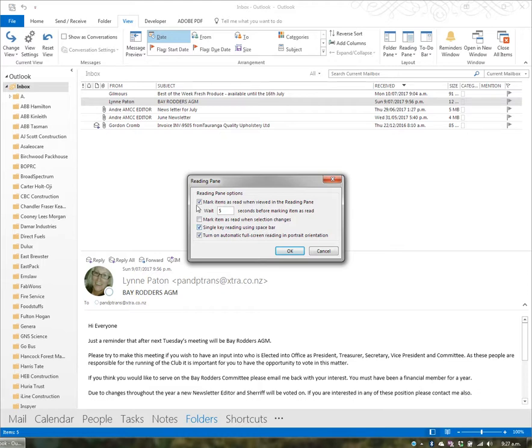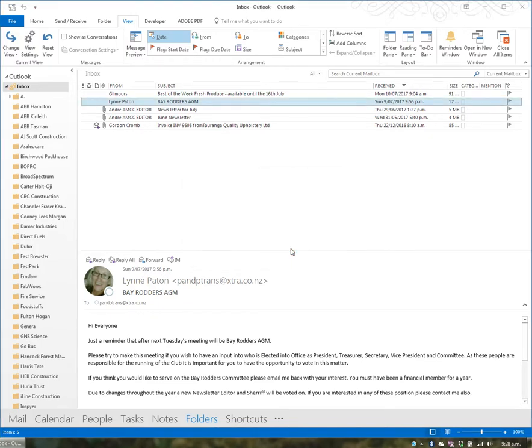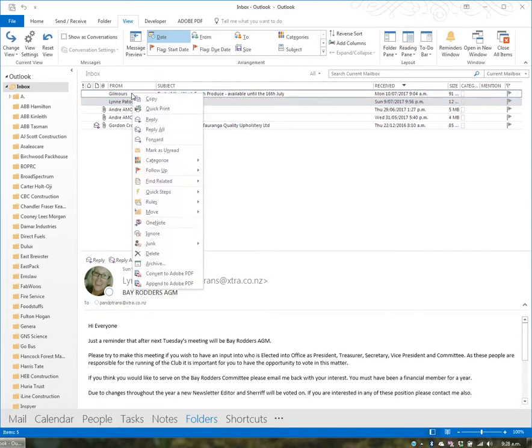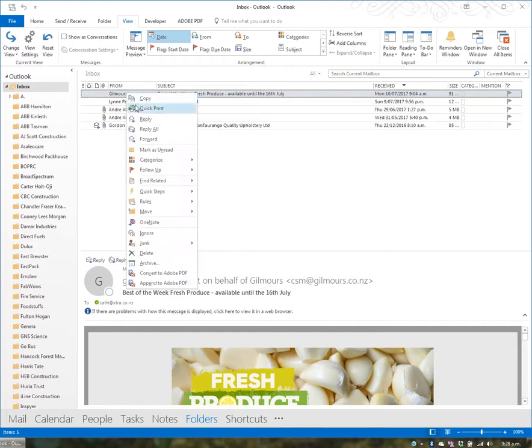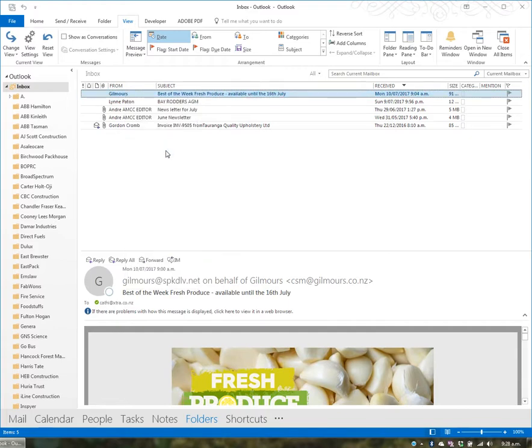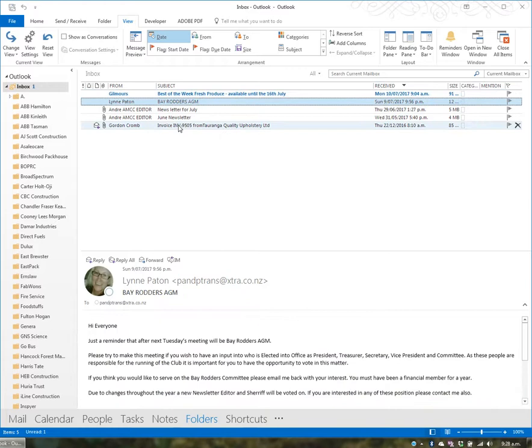My preference is to actually turn all of these off. I don't want Outlook to mark anything as read. I will mark an item as read or unread. So I'm going to click OK. If I want to mark an item like Gilmore's as unread again, I'll right-click Gilmore's. Oh, let me click on it first and then right-click it, and I'll mark that item as unread. So now that item is unread, and as I move around now, it won't automatically mark it as read.